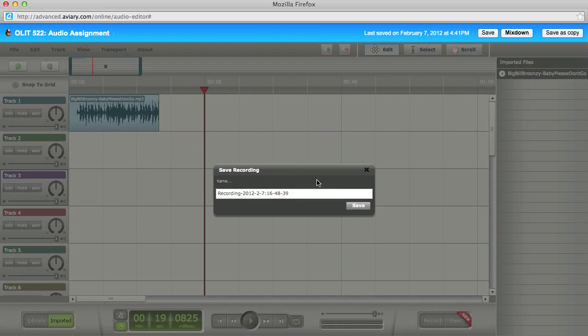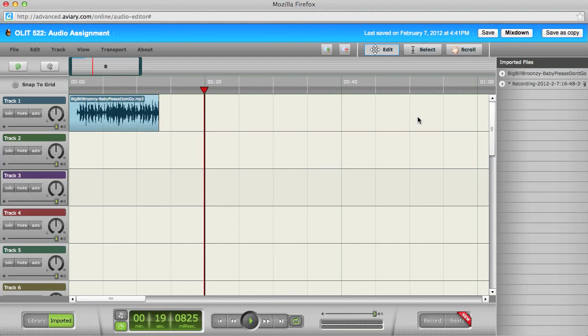You are prompted to give that piece of audio a name. By default, it gives you a date and a time stamp, and we'll just leave that for now. I'll click Save. The file that you just recorded is now imported into your Imported Files menu, and we can see now I have the Big Bill Brunsey and the recording that I just did of my voice. Now I can grab that recording and I will drag it down onto track number 2.